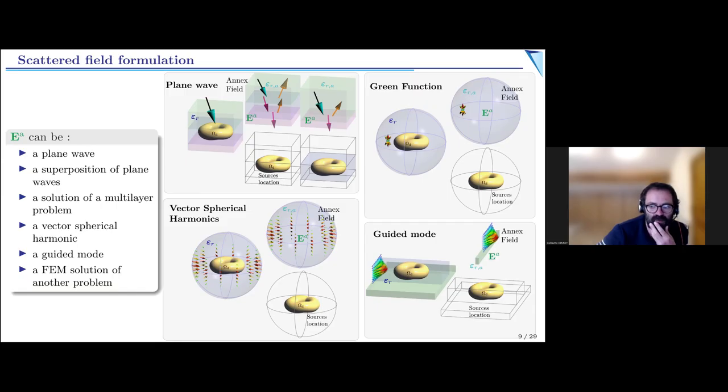Or it can be a guided mode. In this case, the guided mode would be the solution of the mode propagating in the waveguide without any obstacle in the waveguide. So in this last case, the annex field would be a numerical solution obtained from some other finite element 2D problem, like I will show you a little bit after.